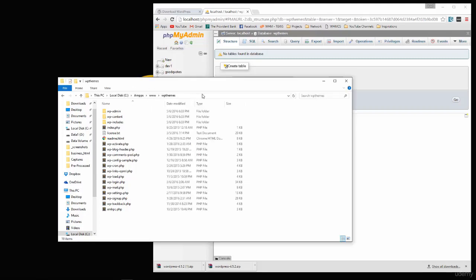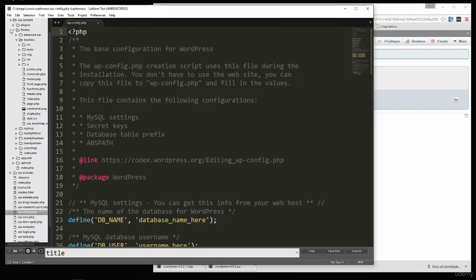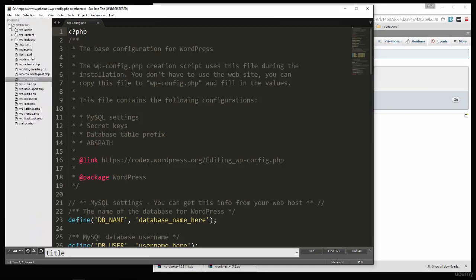Now we're going to go back to the files that we brought over from the WordPress package. You should have this wp-config-sample.php. What we want to do is rename this to just wp-config. You want to get rid of the dash sample. Alright, and then we're going to open that up, and I'll be using Sublime Text as my editor. You can use whatever editor that you feel comfortable with.